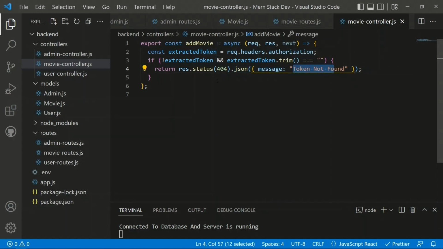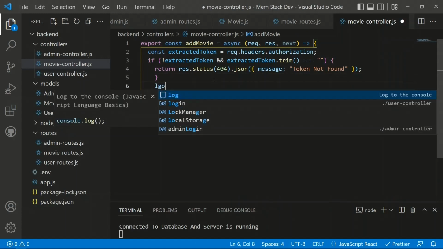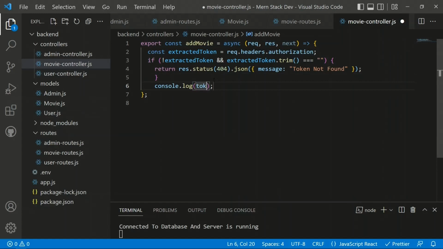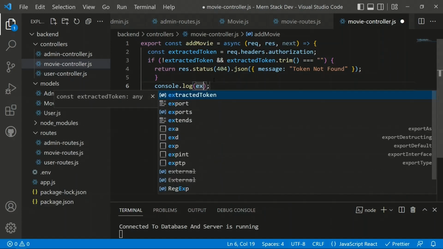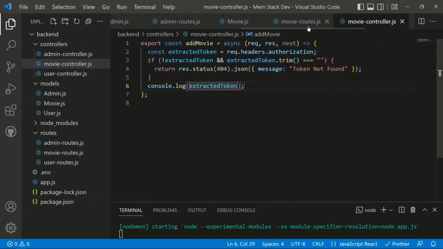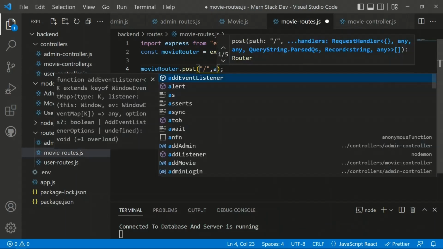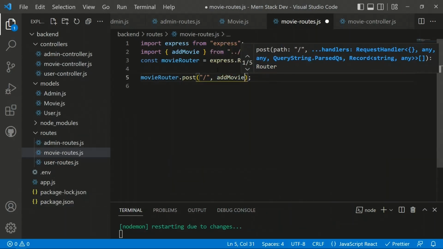And for now we will just log that token. So we will log the token if we get the token. We need to log the extracted token as of now. If we now save and move on to the movie routes, here we will use the add movie. So we have the add movie with that.